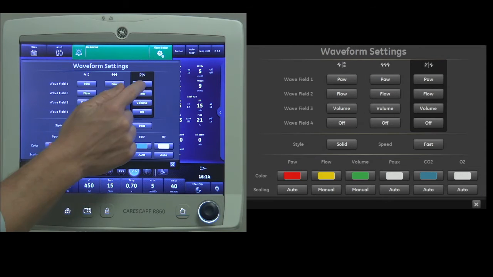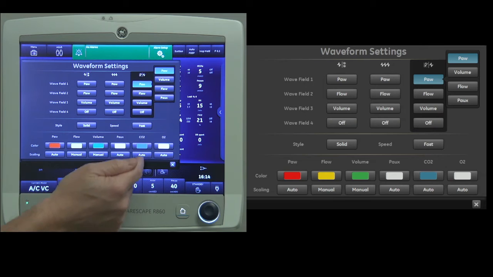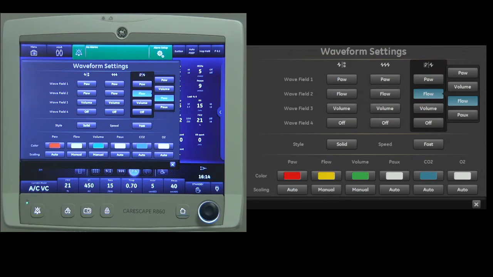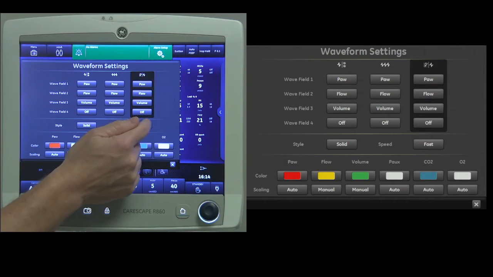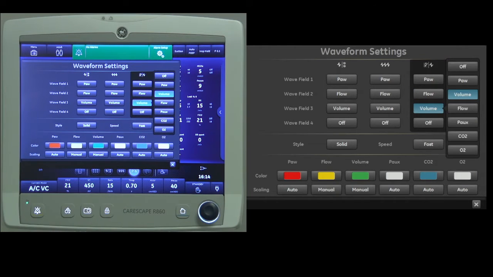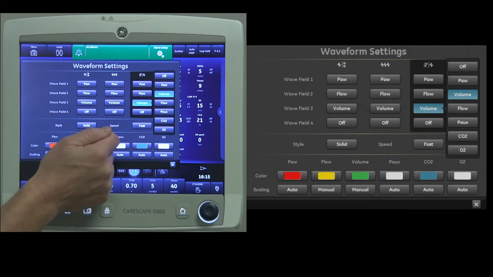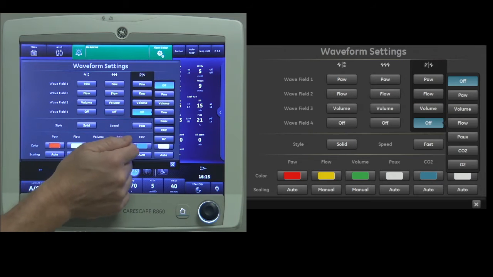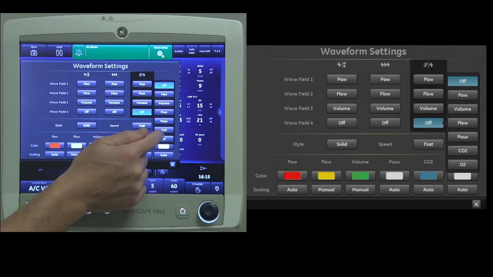The top 2 fields, fields 1 and 2, have 4 options: airway pressure, volume, flow, auxiliary pressure waveforms. In fields 3 and 4, I have 3 more options. I can turn the waveform off, or I can monitor gases from the airway module, CO2 and O2.